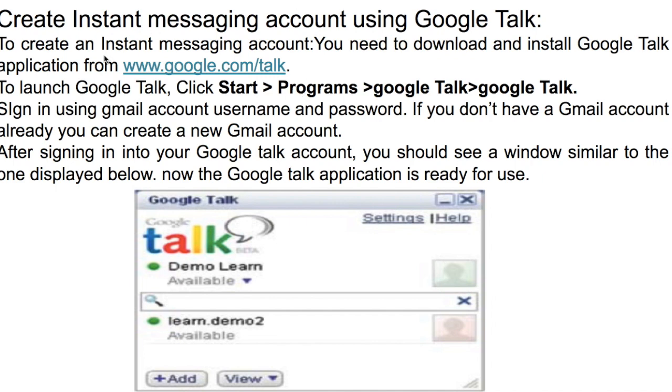After that you just have to sign in to Google Talk. Sign in uses two credentials: the username and password of your Gmail account. When you are logging in to Google Talk, you should have a Gmail account. If you don't have a Gmail account, you cannot use Google Talk. So first you have to make a Gmail account, and then by using its username and password, you can log in to Google Talk.